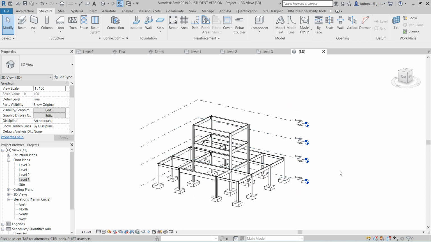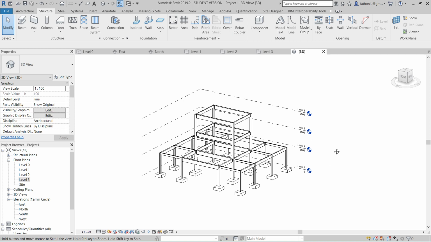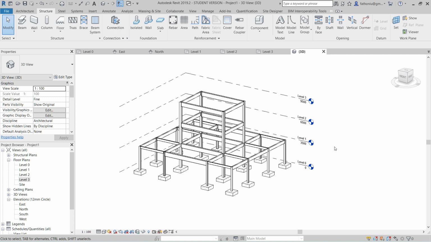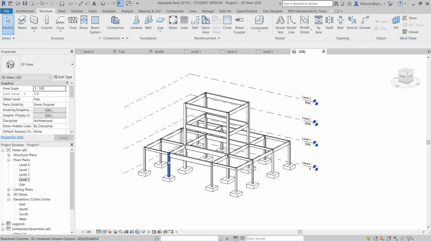Okay, that's all for this video tutorial. In this video tutorial, we learned how to place beams at every level that we have, level 1, level 2, and level 3. In the next video tutorial, we will learn how to place or construct beam system. Thank you for your attention.